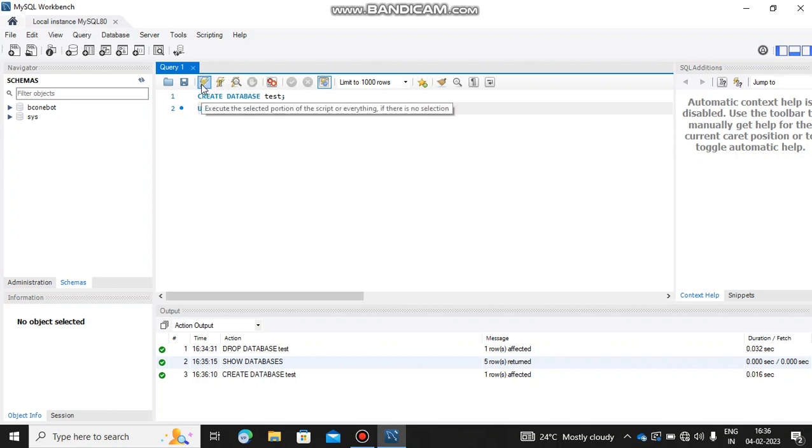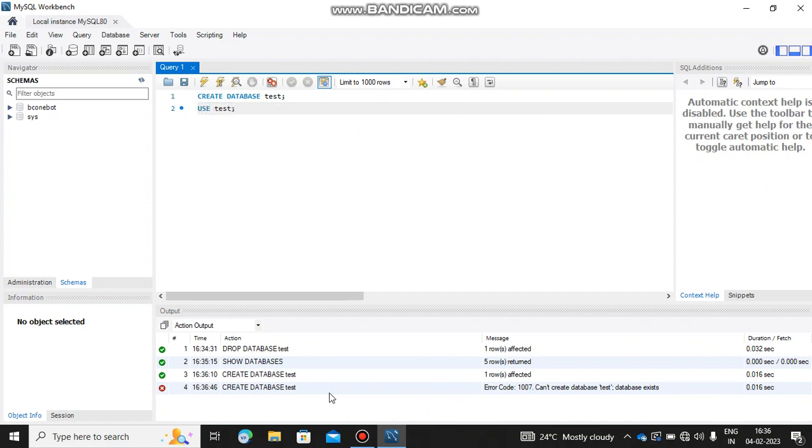Again, if I execute this whole thing, it will throw an error. See, can't create database, test database already exists. That means it is again trying to create the database with the name of test, but as we already have created the database with the name of test, it will not create it and it will throw an error.